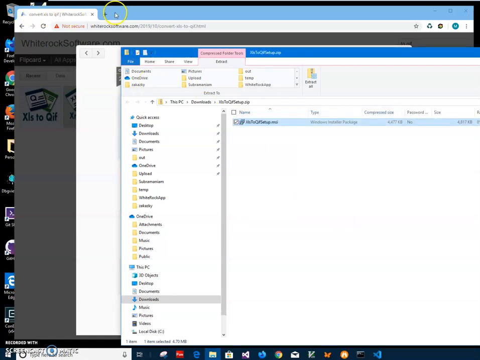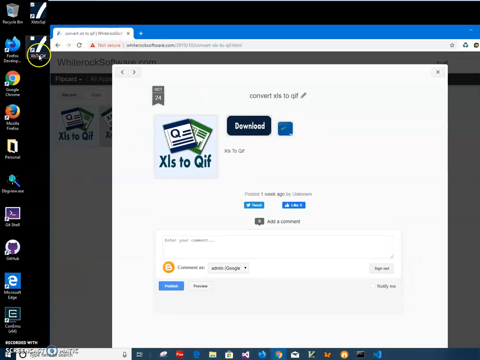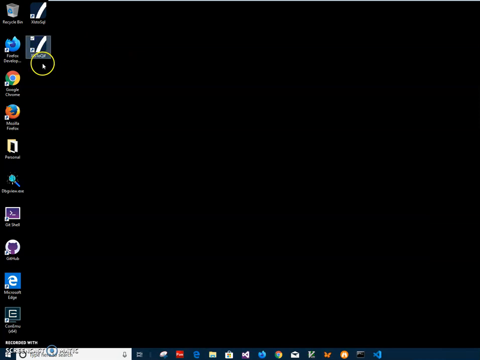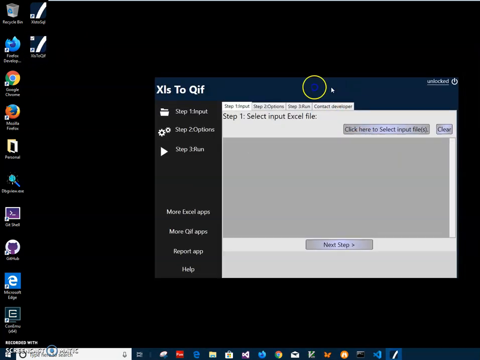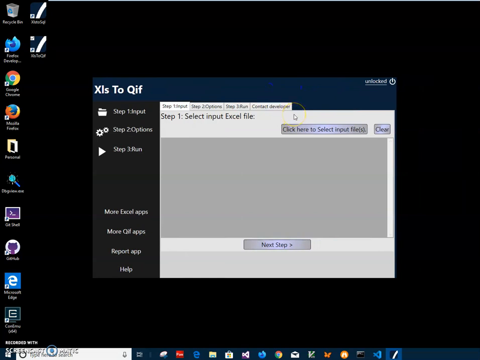Now I have a new app on my computer. I can show it to you. You can close this and minimize this. And here it is, Xls to QIF. I'll double click on it. The conversion is a 3 step process. This is a second app I installed before just for testing, which is why you see it. But the app we are looking at is this one, Xls to QIF.